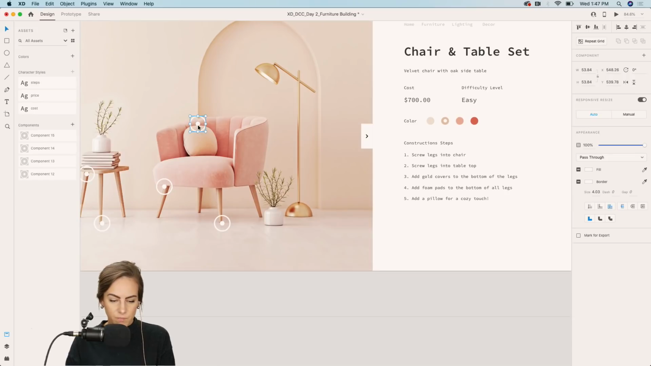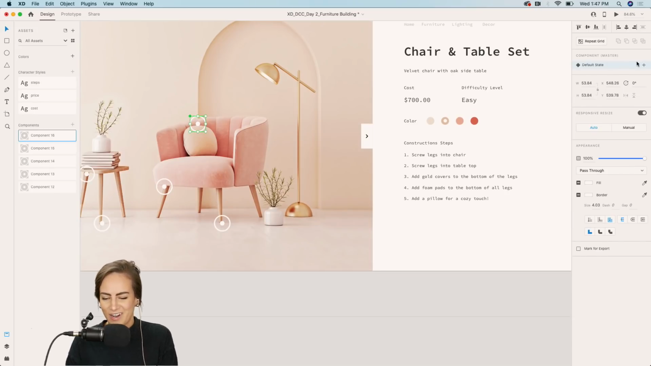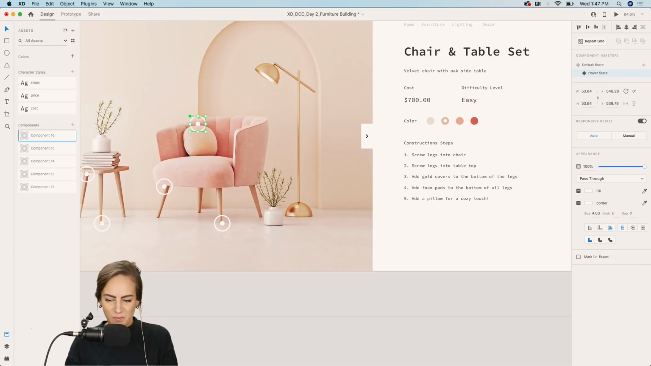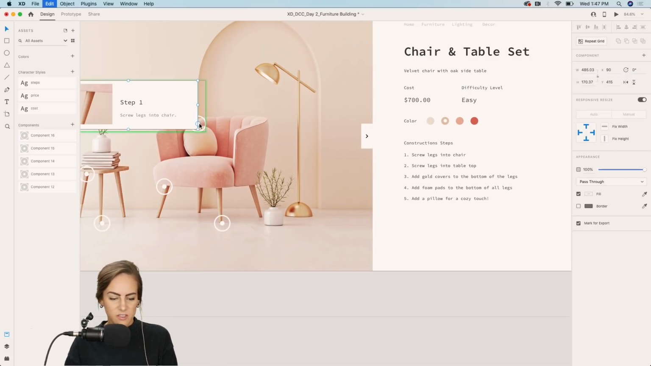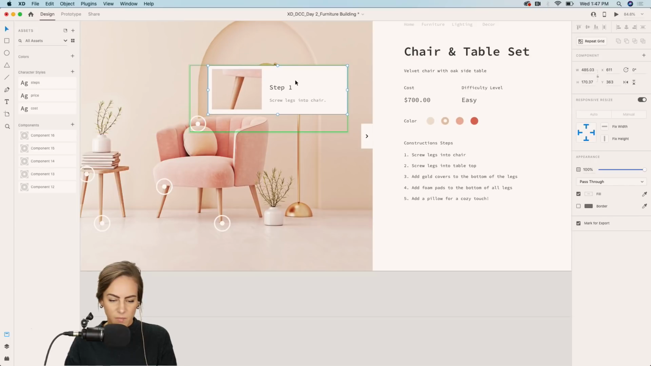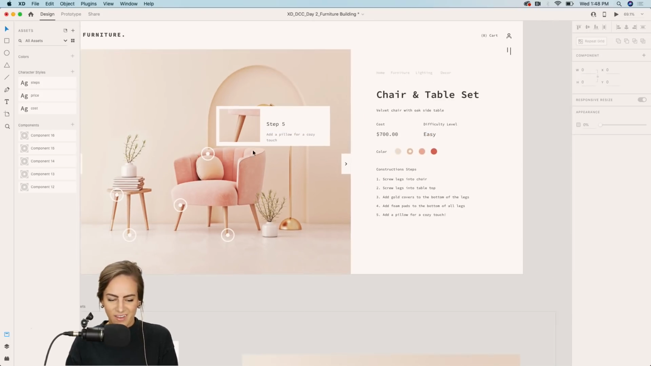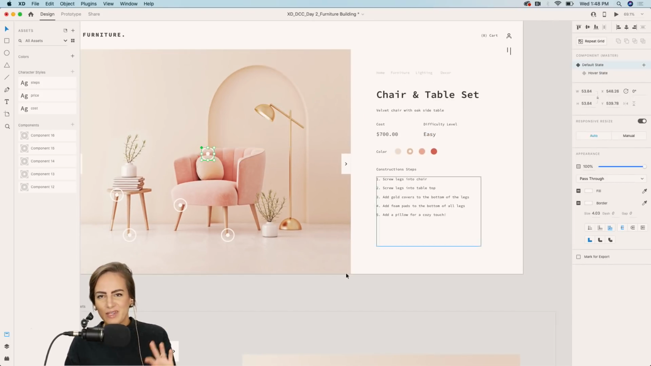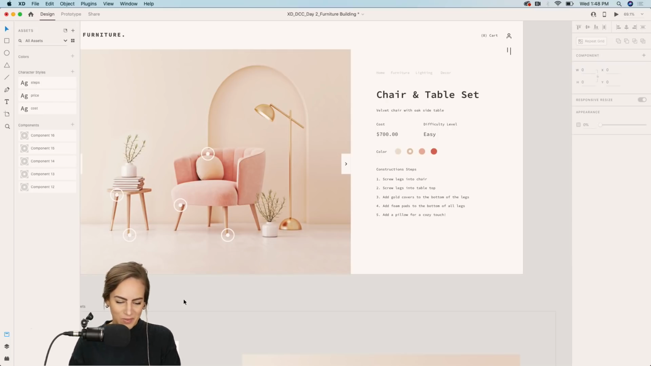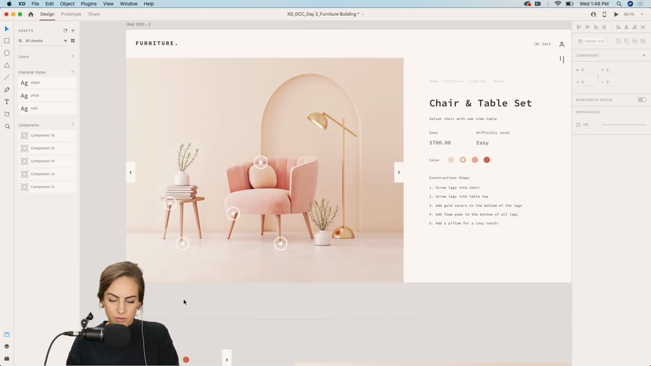And the last one is the pillow one. Not really a state, not really a step, but we just want it to have 5. So make sure we're in hover state, paste it up there, and just update the text. So step 5, add a pillow for a cozy touch. Okay. Maybe pick something a little more complex, ladder or something. Okay, so that looks great.